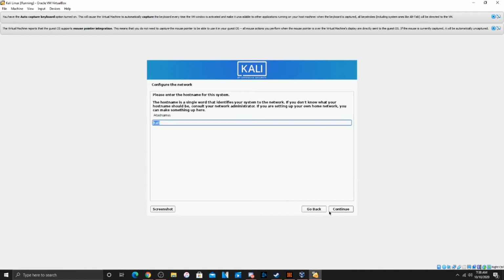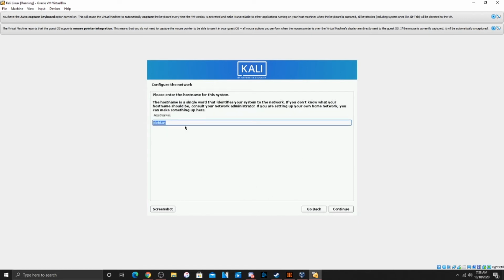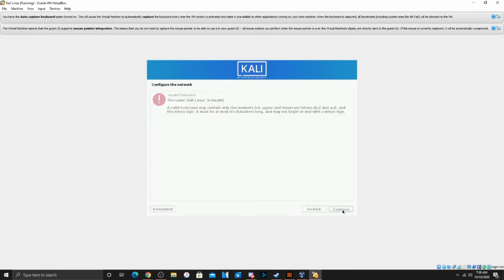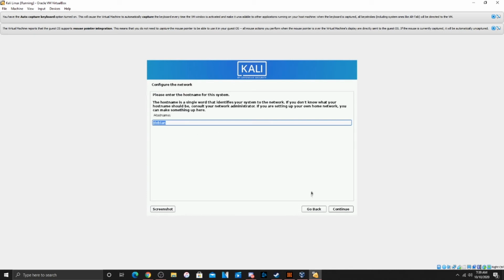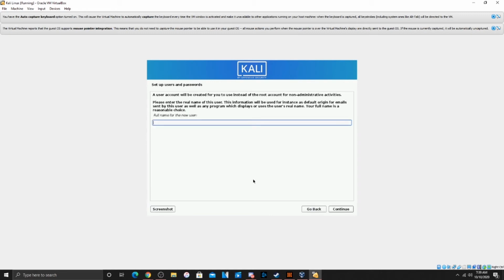Hostname could just be Kali, or it can be just your username or anything. So we can just put Nick Grimm. This is basically your username for when you log into Kali Linux. It's invalid, so I'm just dumb. And actually, we'll just do Kali Linux, doesn't matter. We can do that, can't we? Fine, Debian. We'll just have that recommended name, domain name. This will be our name. Full name for the new user.